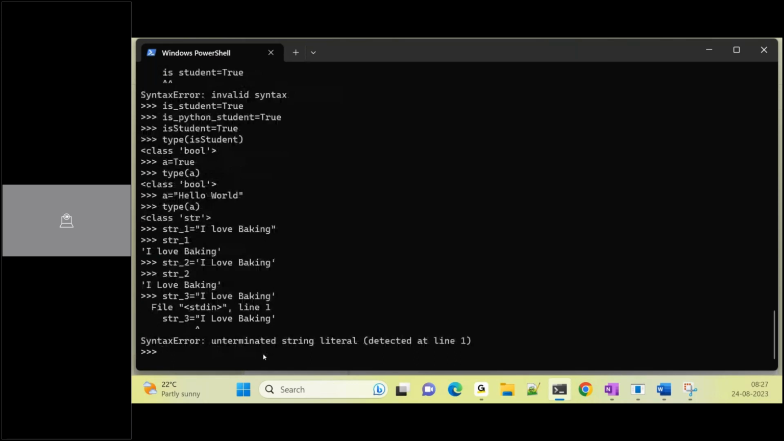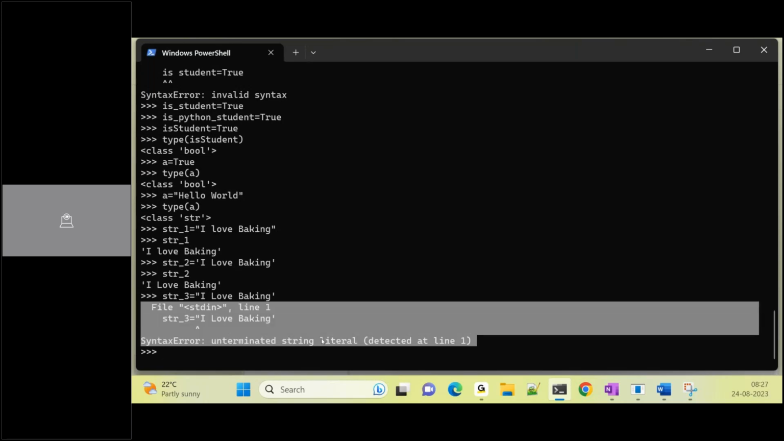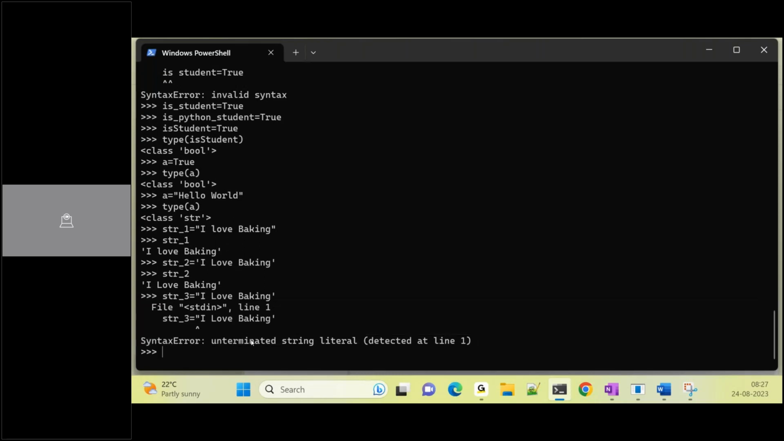I'm opening with double quote and ending with single quotes. Now it is going to throw an error because it is opened with double quotes. After reading the content in the double quotes, Python searches for the ending double quotes, but it couldn't find them, so it is telling detected at line one. It's not telling what the issue exactly is, but it is telling the string literal is unterminated. Unterminated means it's not closed.